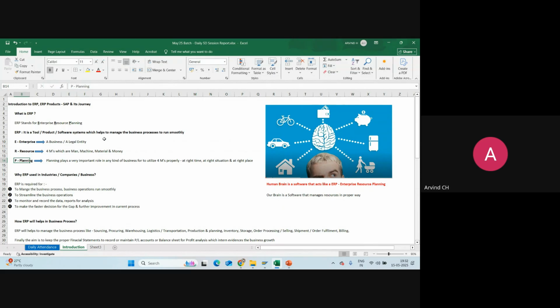What is an enterprise? Enterprise is nothing but any business. You can take a manufacturing company, a real estate business, or a banking sector. Any legal entity. A legal entity is nothing but a registered company. It is registered legally with the government. That is an enterprise.